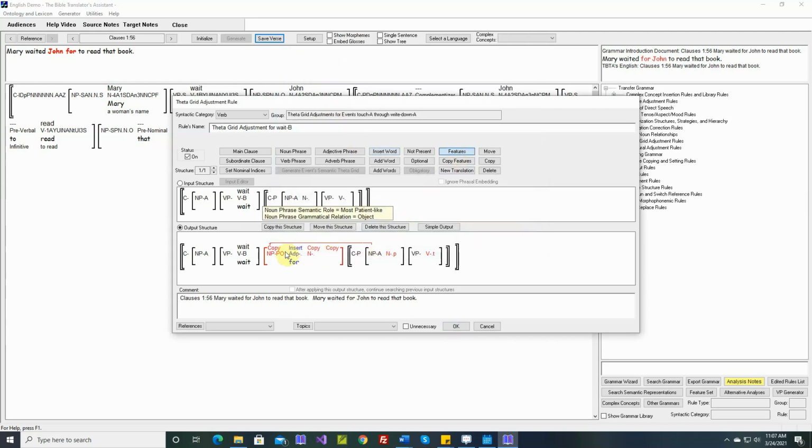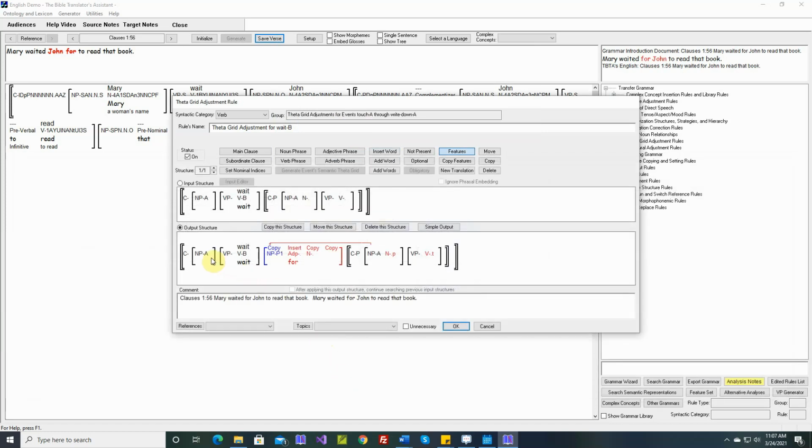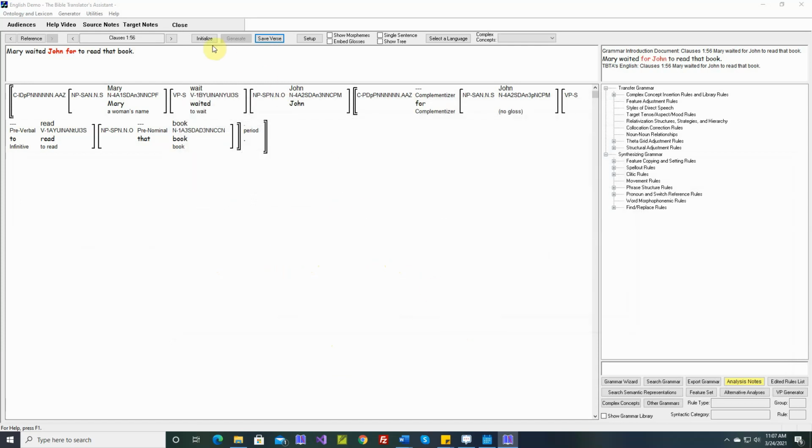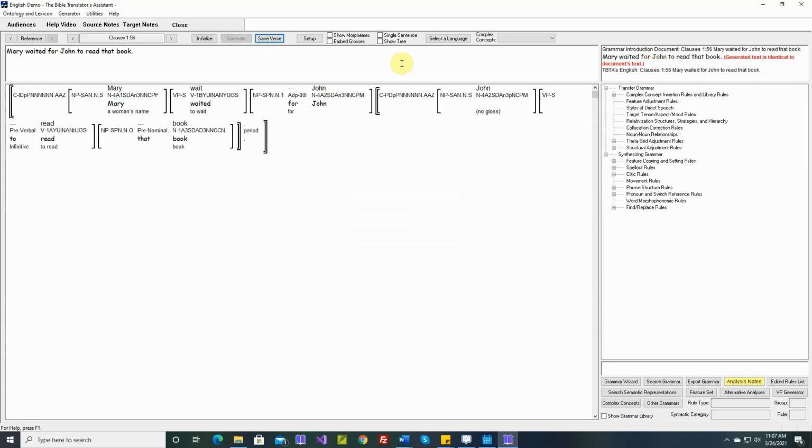And let's change this. When we said it was subject raised, it automatically became a patient and an object. But in this particular case, let's call it an oblique. So, Mary waited for John, this is big pro, to read that book. So this should be proper. Okay, generated text is identical.